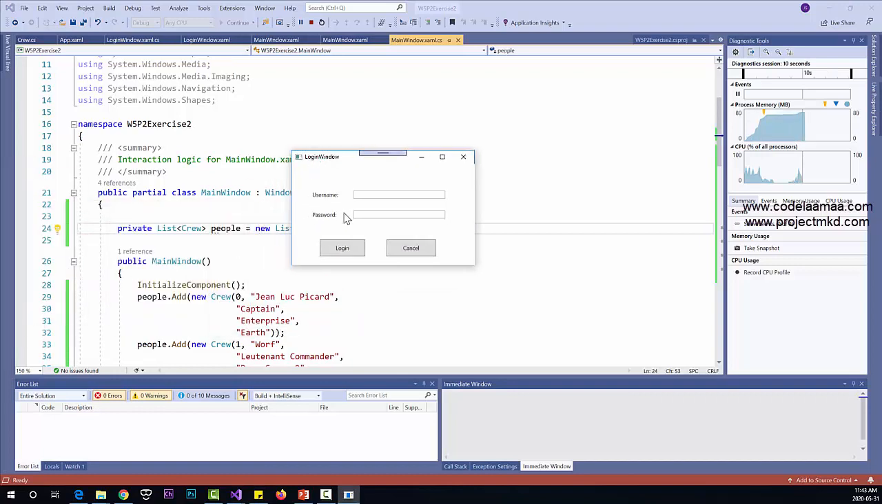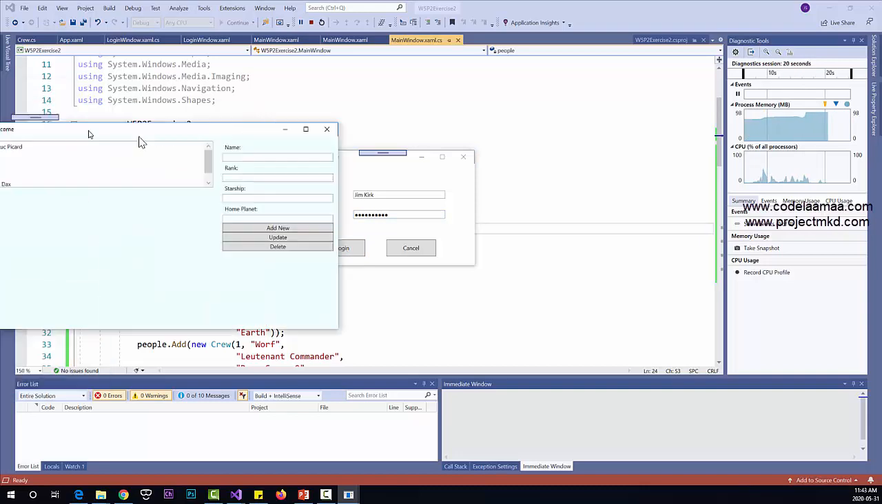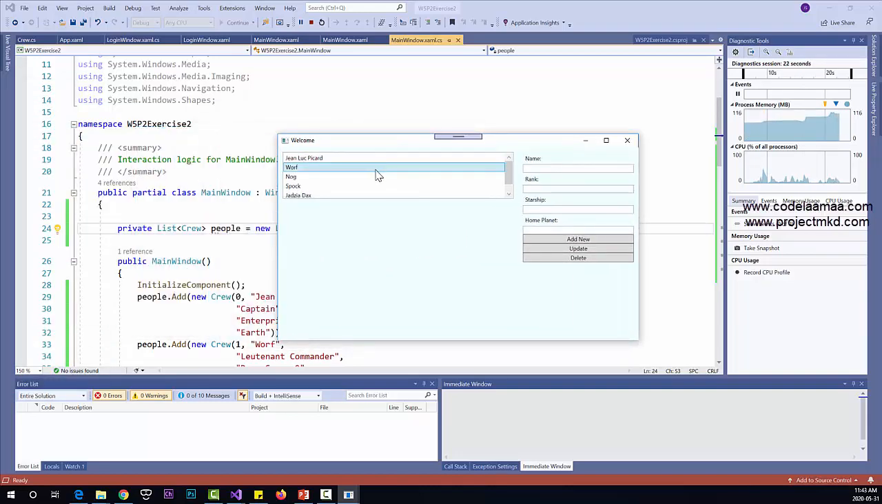All right, so let's log in. Jim Kirk, Enterprise. And it generated the window. Here we go. We have our 5 users right there. Now, let's set up so that when we click on one of these, we populate the text boxes. So that's our next step.